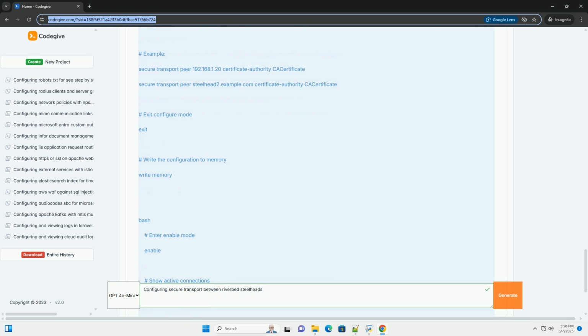By following these steps, you can effectively configure secure transport between Riverbed Steelheads, ensuring the confidentiality, integrity, and authenticity of your data as it traverses the WAN. Remember to tailor the configuration to your specific network environment and security requirements. Always consult the official Riverbed documentation for the most up-to-date information and best practices. Regularly review and update your security configurations to stay ahead of potential threats.